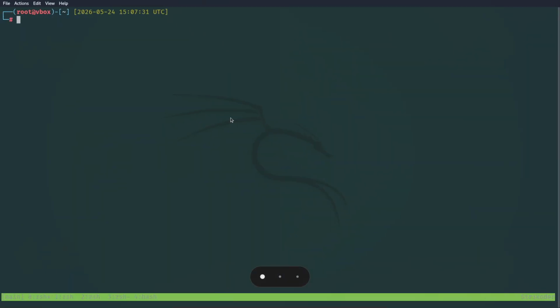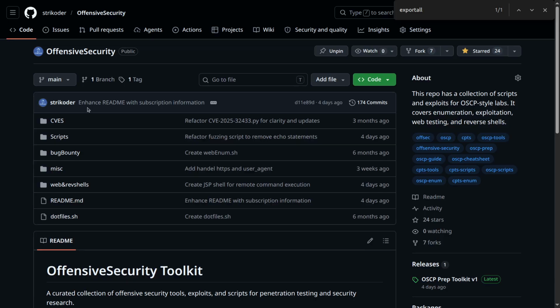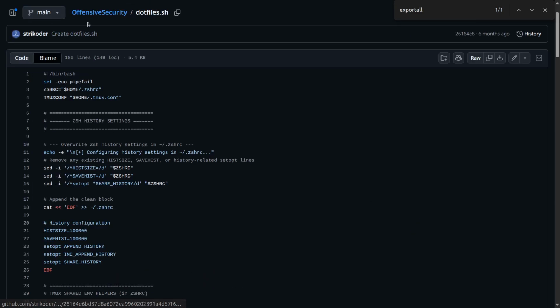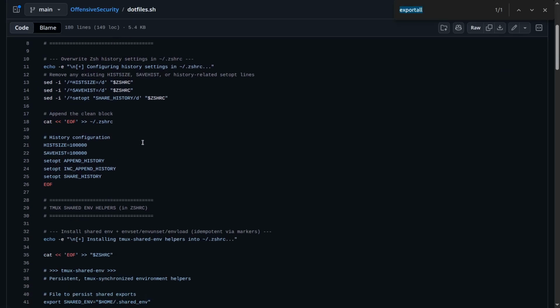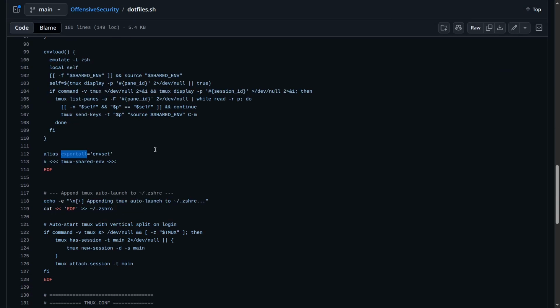First of all, let me get the IP. Then export all. IP is equal to this IP. Export all just uses export on all Tmux panes. If you are interested to see my scripts, you can go to my GitHub account, Offensive Security, and in here you're gonna see the export all.